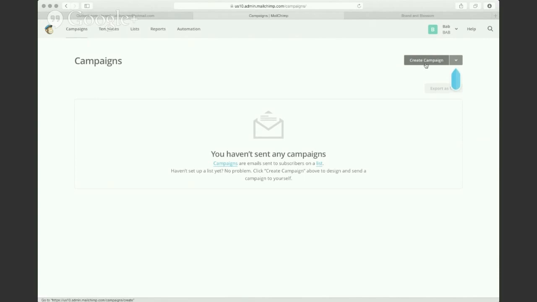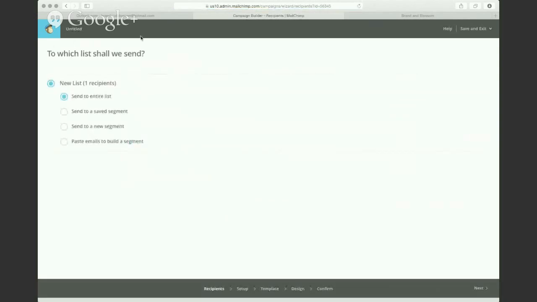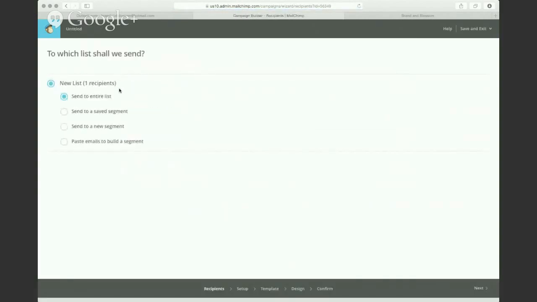Just hit create campaign. You want to put a basic campaign and hit select the regular old campaign, which is the one on the top. So let's go back and see that again. Regular old campaign. Do not worry about the rest of these. Just click on that one. And you can segment your list, but otherwise just click that and hit next.